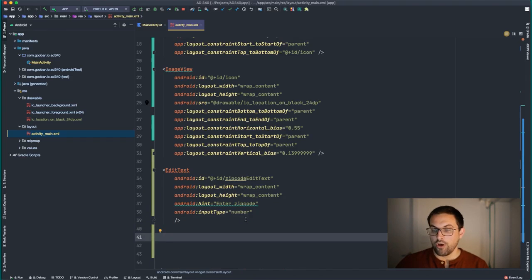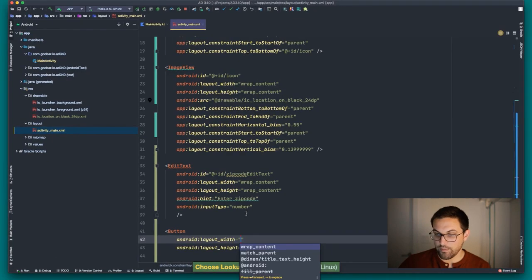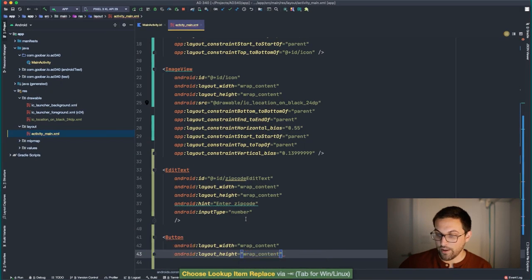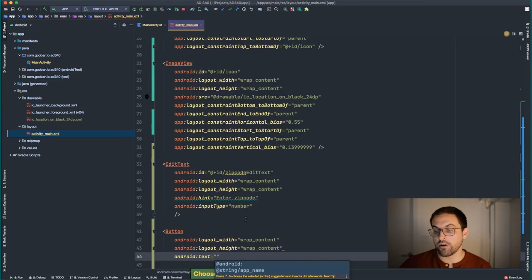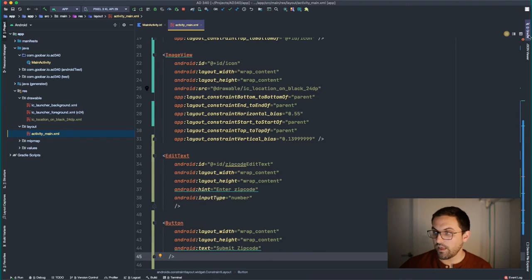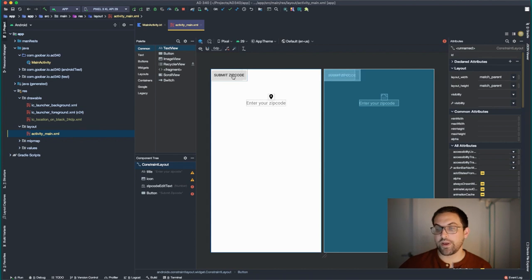Now, our last element here that we're going to need is the button. And again, we'll do wrap content for height and width. And for text, we are going to go ahead and just say submit zip code. We're going to hit enter. And we'll see that we have our submit zip code element there.